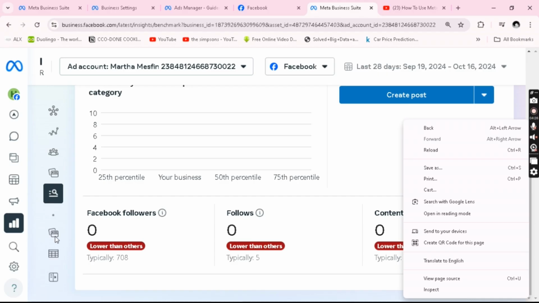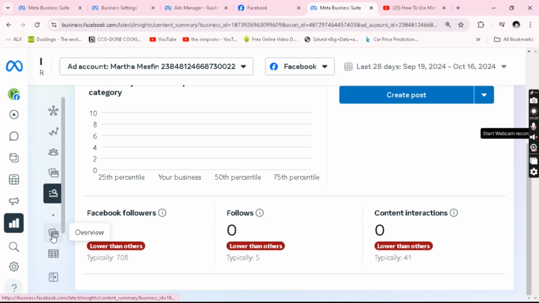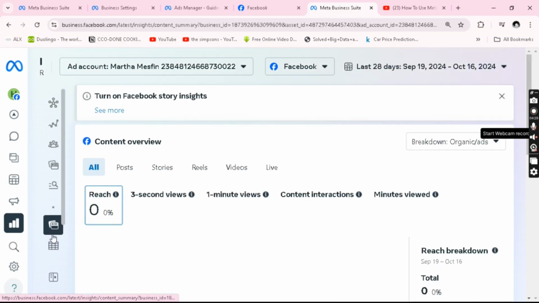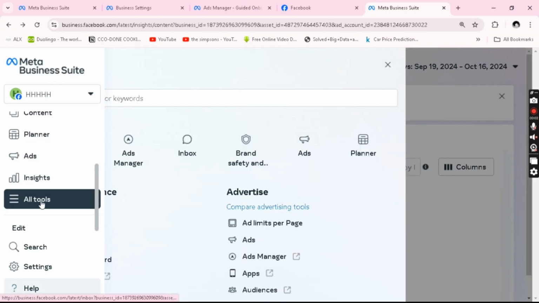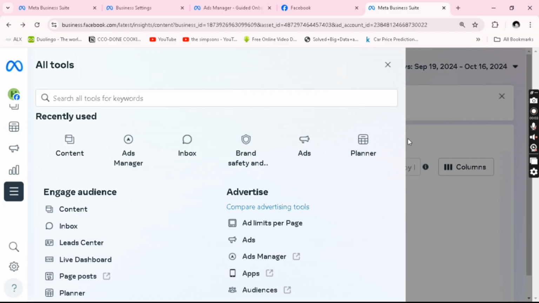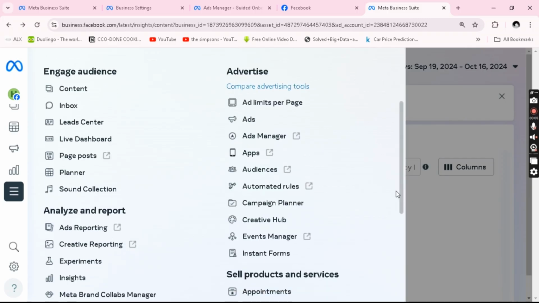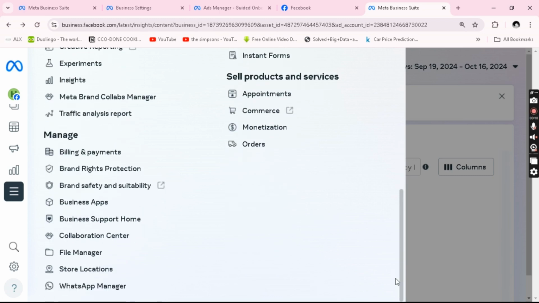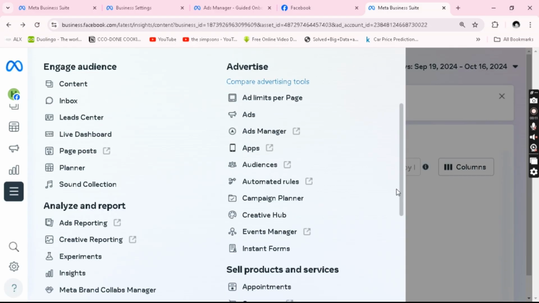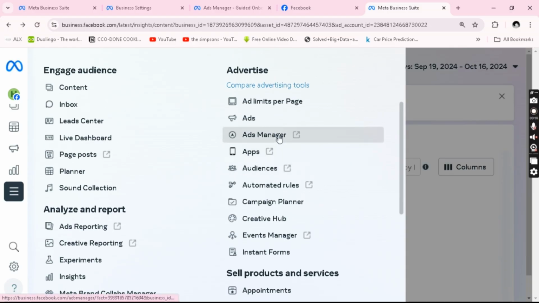You will see the stars as well as your approximate earnings for every video that you have posted on Facebook. Below that, you have the all tools section, and there are more tools on Facebook. So you have your engagement tools, analytical tools, management tools, product and service selling tools in your ad manager. Primarily, most people are using Facebook or the Meta Business Suite for the ad manager.